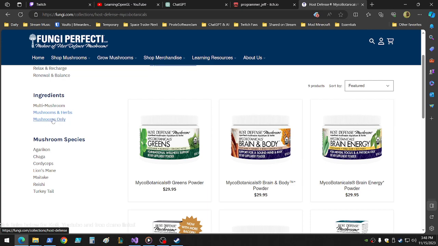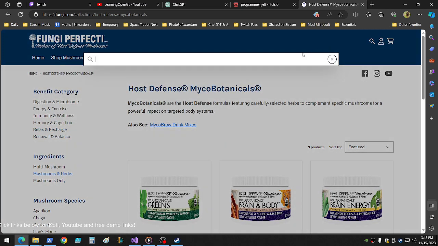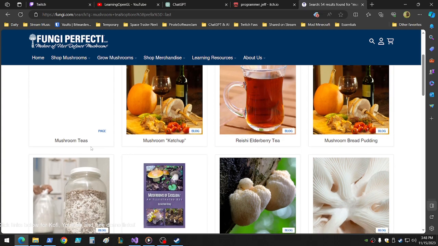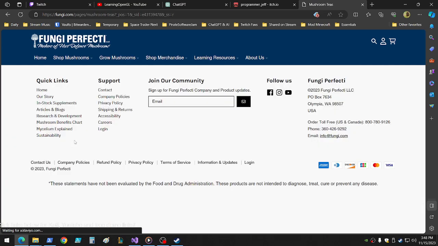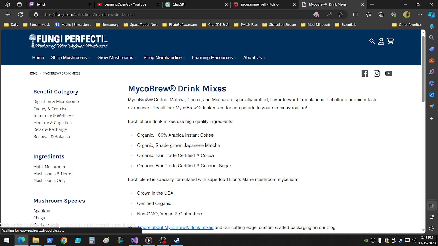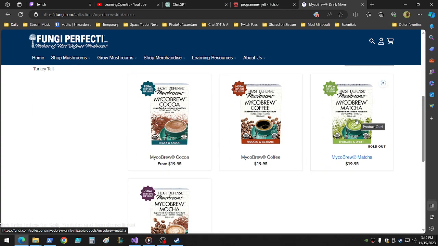Where's the mushroom tea stuff? Probably here. Well, wherever it is, it's in there somewhere. Mushroom supplements, culinary mushrooms, powders, drink mixes. It's probably in here. Microbrew. Yeah, these. This is what I have left.